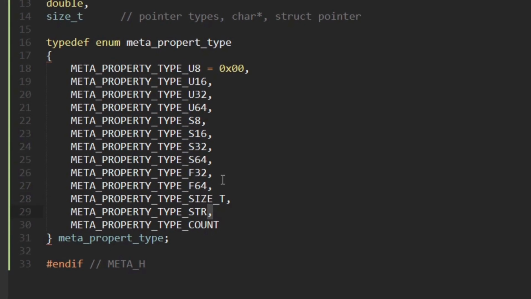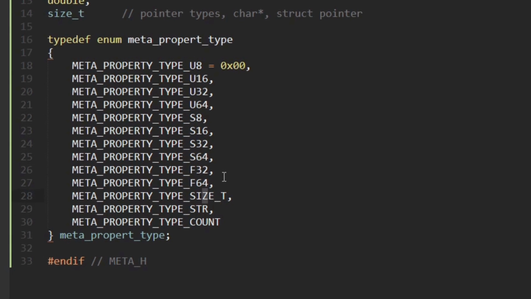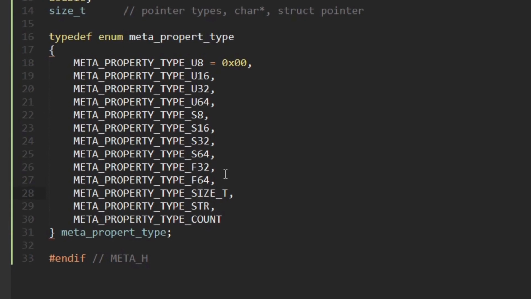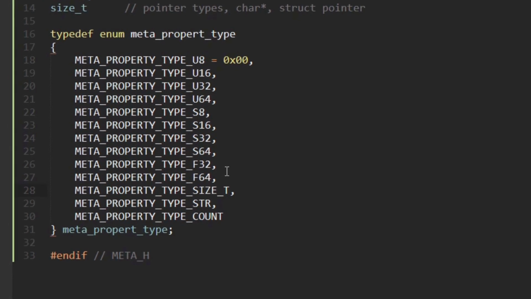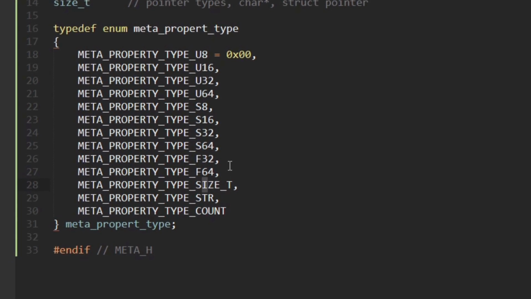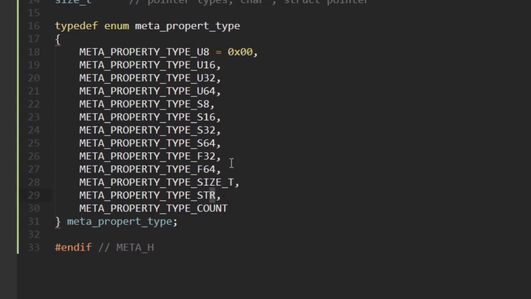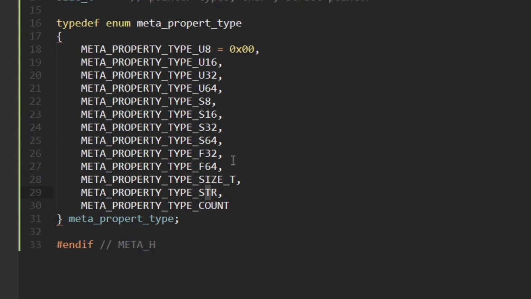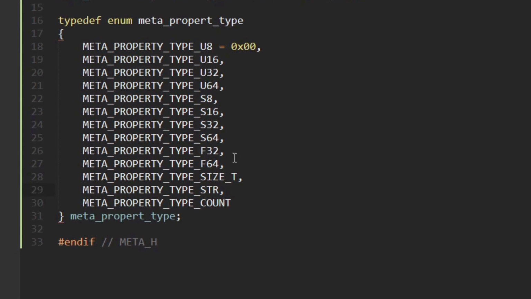I've also included a string type here because I think it will be useful to be able to designate between different pointer types, base pointer types, right? So if we have like a void pointer and a size T or an int pointer or something like that versus a character pointer, because we might want to handle those things differently. So we can allow the user to have that.